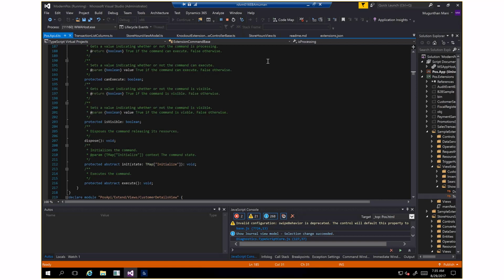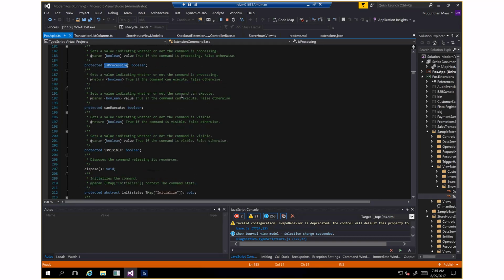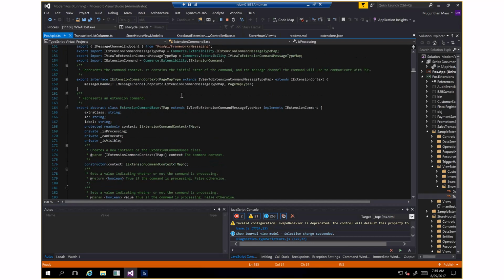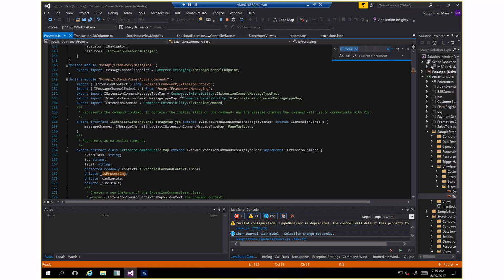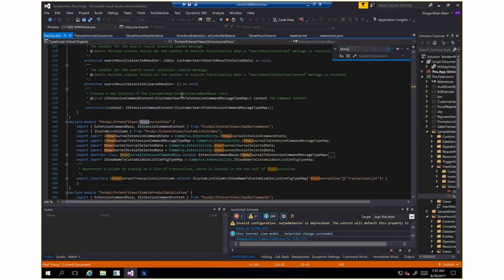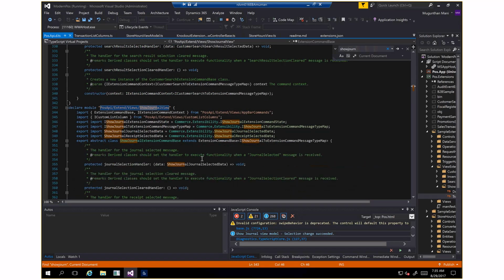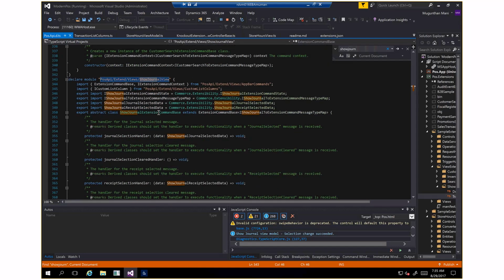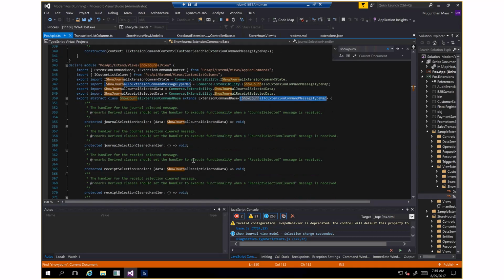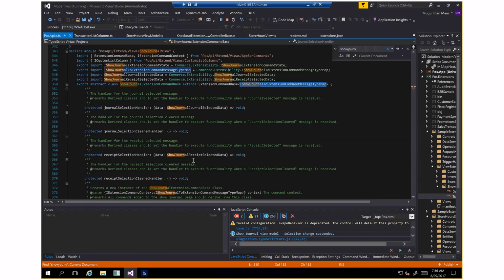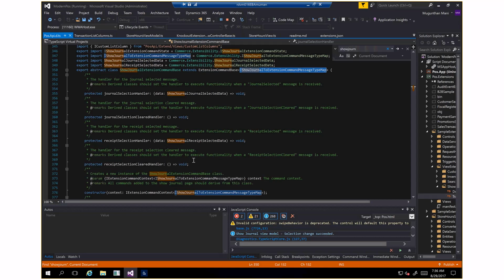So I'll switch to the show journal one to show a little bit more about how it works in practice for the page specific. Here we're on show journal view, the declarations, and we can see show journal extension command base is extending extension command base with the show journal message type map. That's not necessarily important for the derived implementations of the commands, but what's important is that it all extends from extension command base eventually.